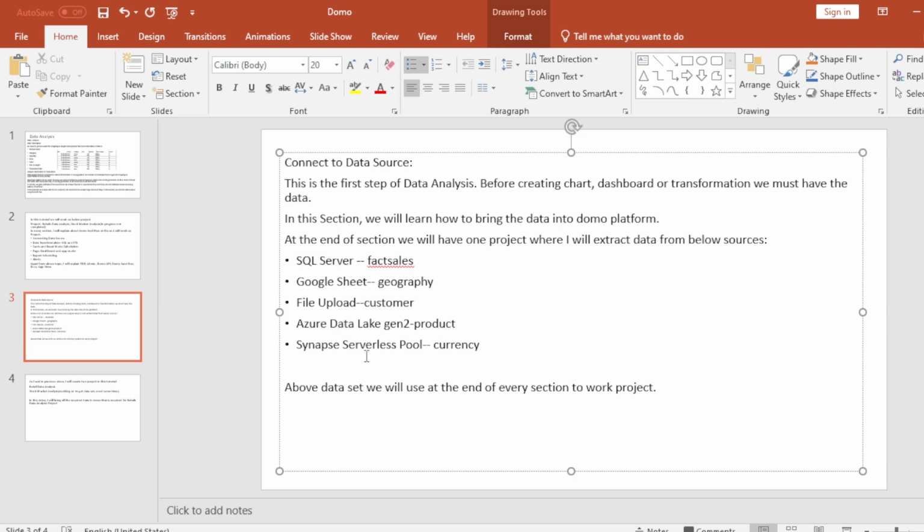So from various sources, I will extract the data and bring it into Domo. Then this data source I will use in my upcoming sections, like in the data transformation section, to make transformations or joins, and then in my card and dashboard section, I will use these data sets to create cards and dashboards. Okay, so now let's start.